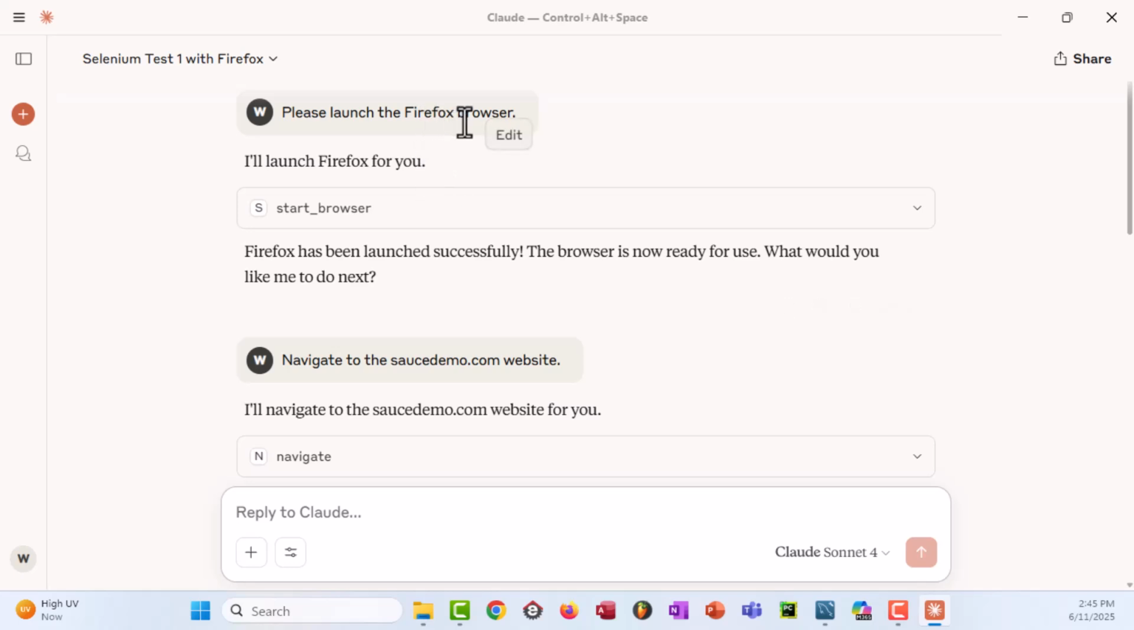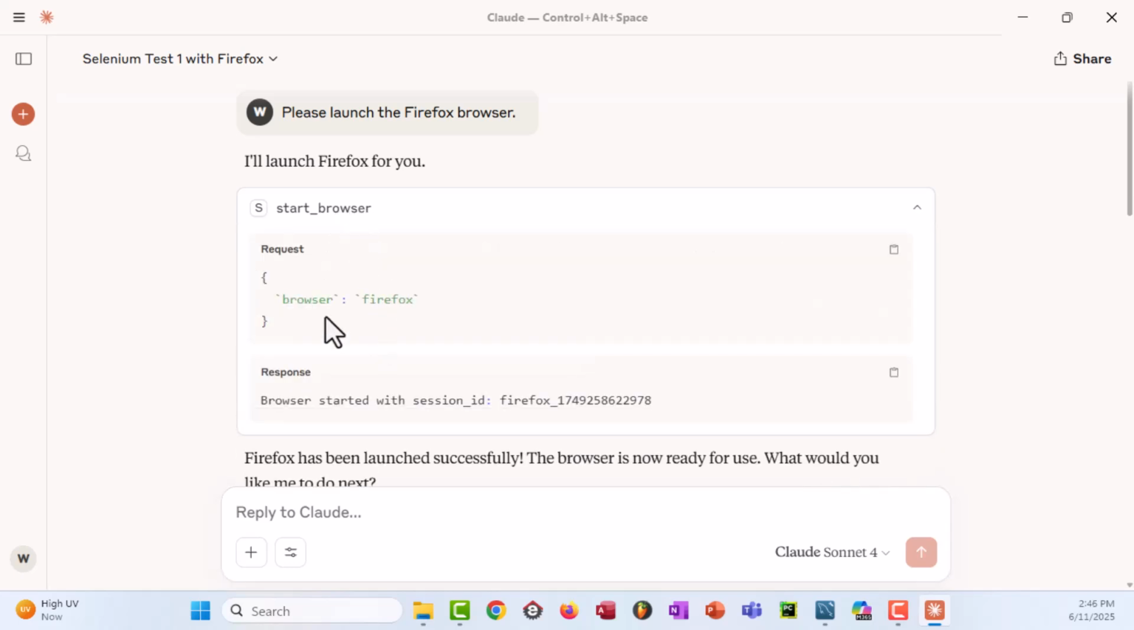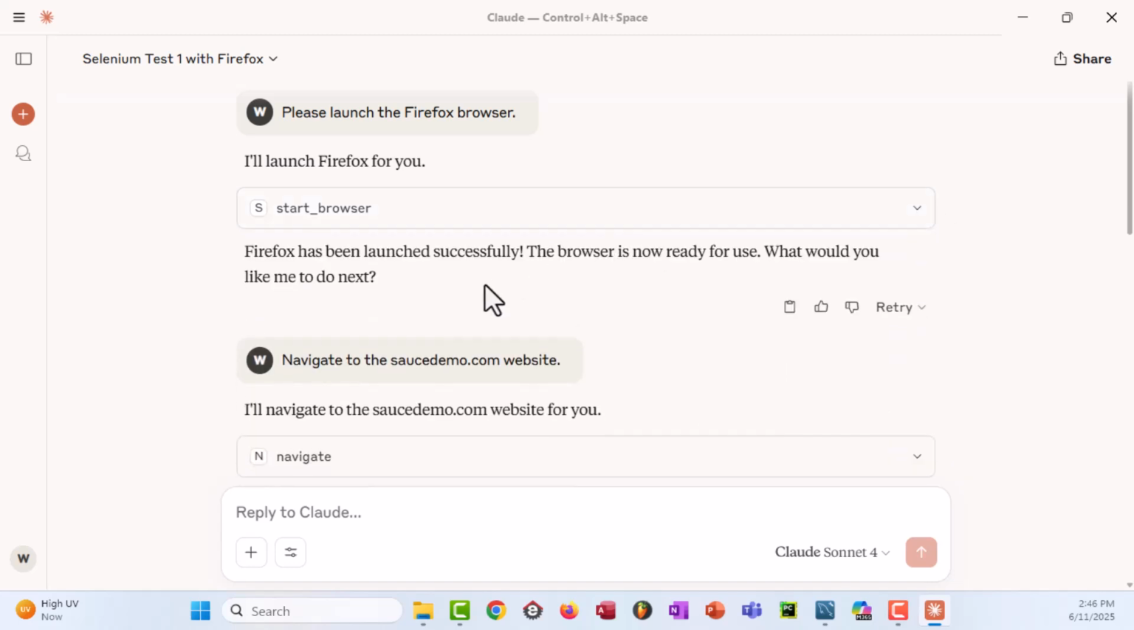Says, I'll launch the Firefox for you. Does the start browser tool, uses that one in order to get the Firefox. So his response was this. That's not an error response, that's a positive response. The next thing is he says, hey, that was successful. What would you like me to do next?